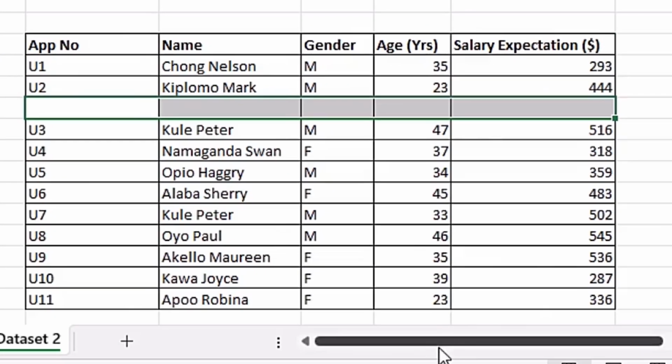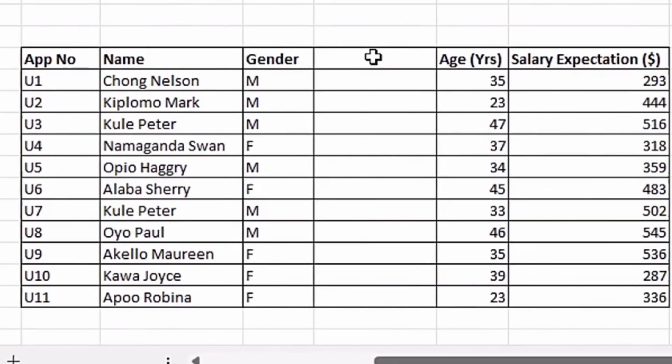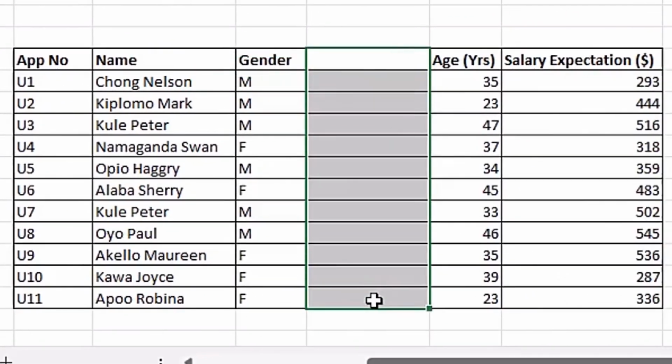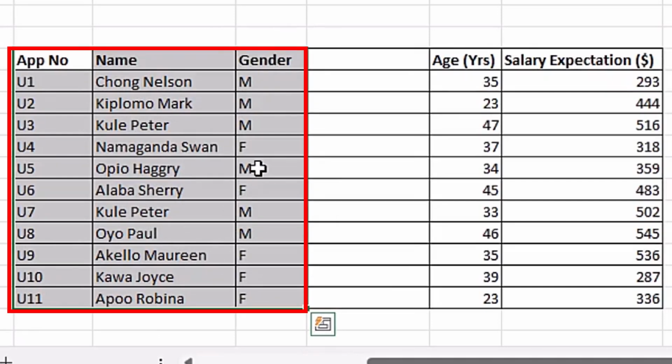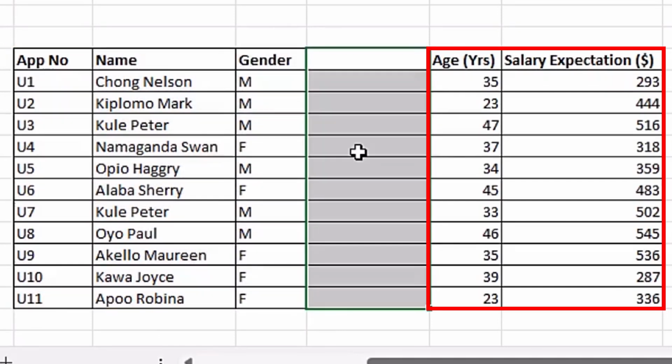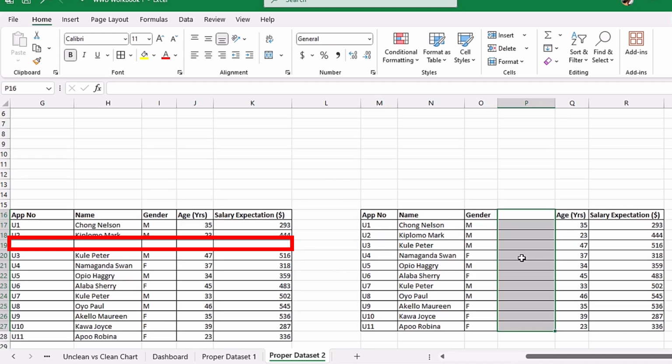The same applies to an empty column. You shouldn't have an empty column within your dataset either. If I click on this cell, this time I'm going to highlight it using Control asterisk. You can see it also highlights just part of the table and leaves the other part. So make sure you don't have any empty row or empty column within your table.